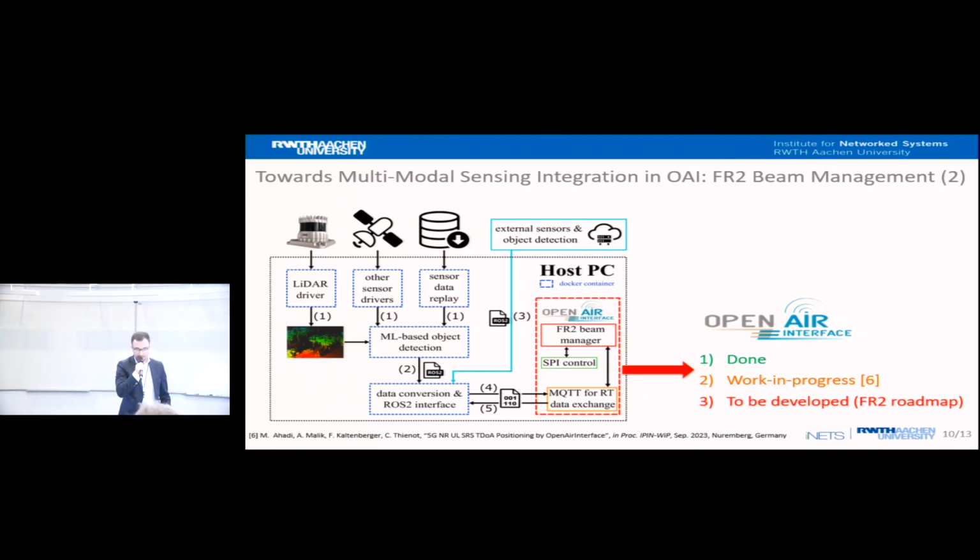So that is integrated. The work in progress is basically the MQTT for real-time data exchange. We have done this following some work that also did some MQTT interfaces here by Eurecom. What we have at the moment is the MQTT broker and publisher that is running in the ML-based object detection, and then you have the MQTT subscribers or clients, which can run both on the OAI gNB and on the OAI UE. They're basically subscribing to these MQTT messages, which are just object lists, a list of objects that have been detected by the different modalities.